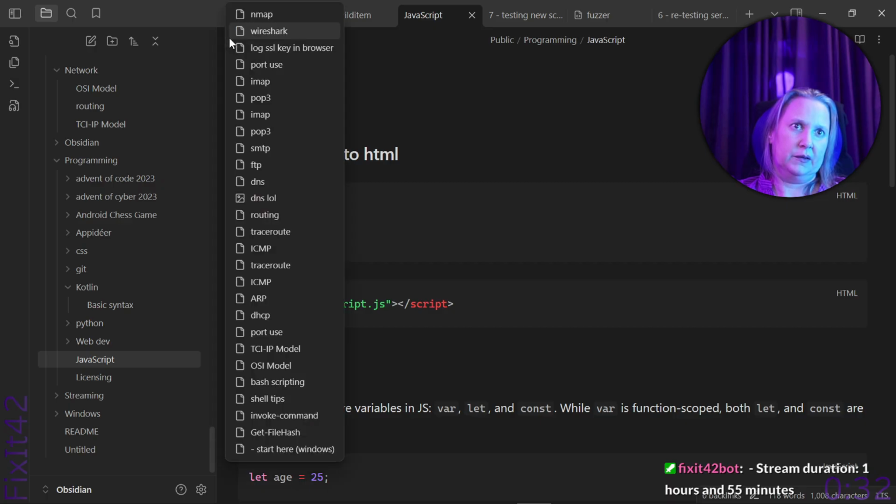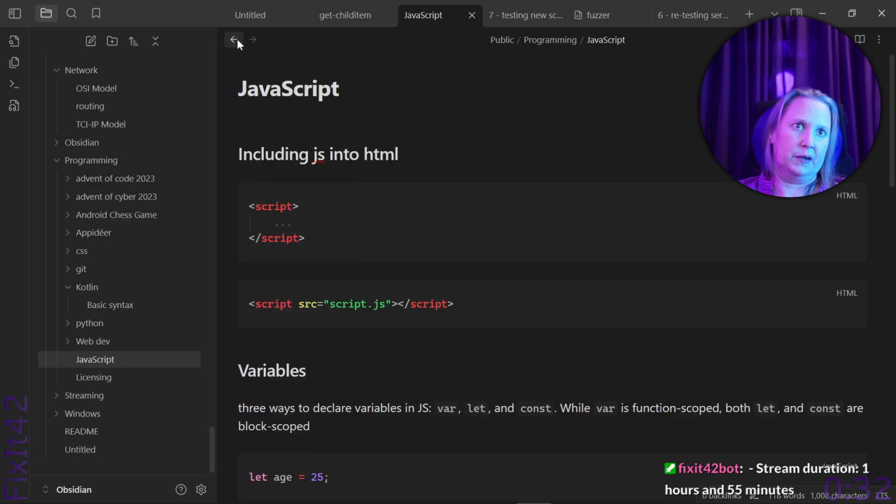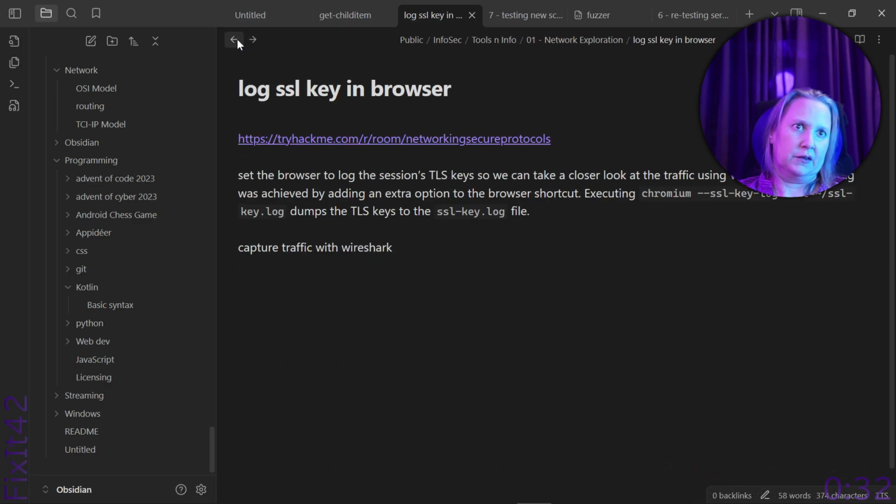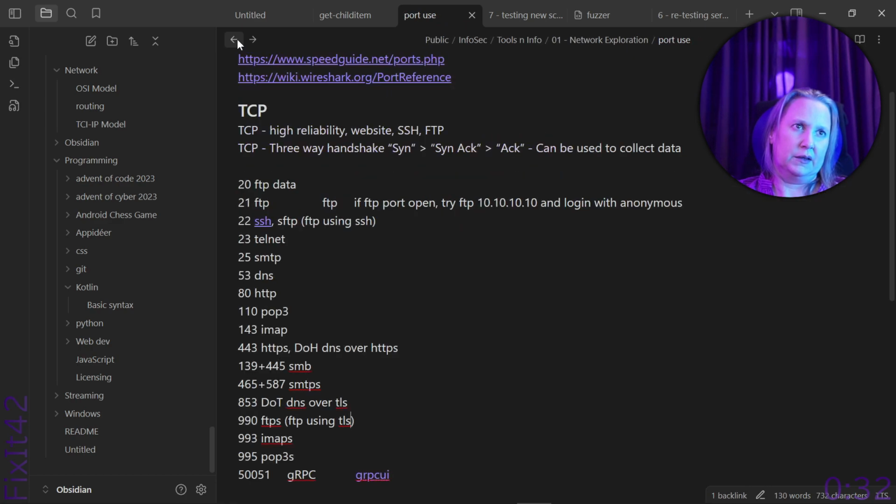So we can just close that one, or we can hop. We were on Wireshark before. No, Nmap. Wireshark. Right.